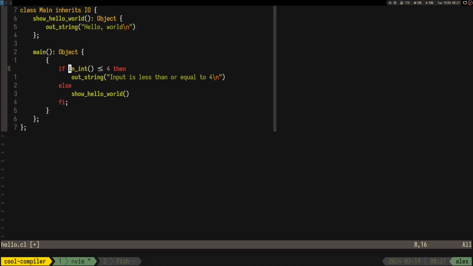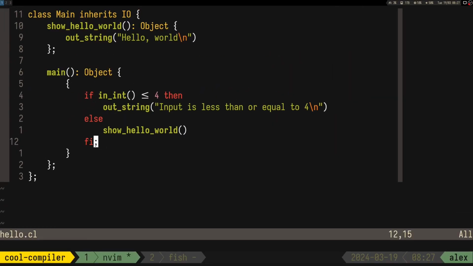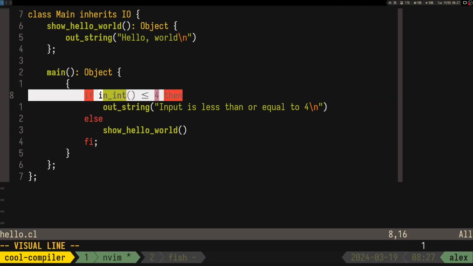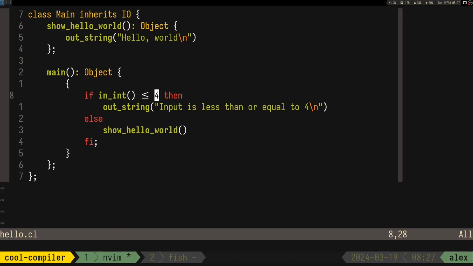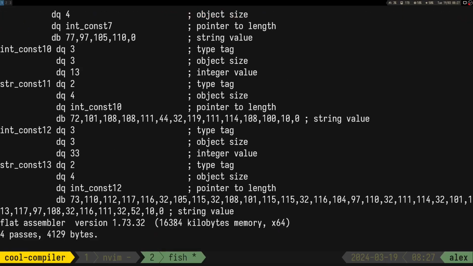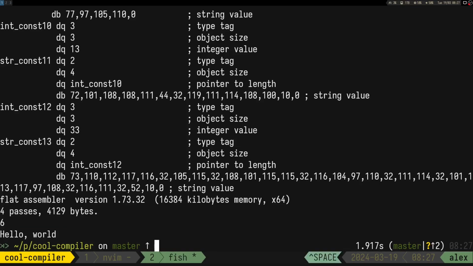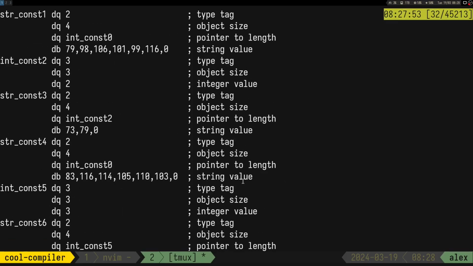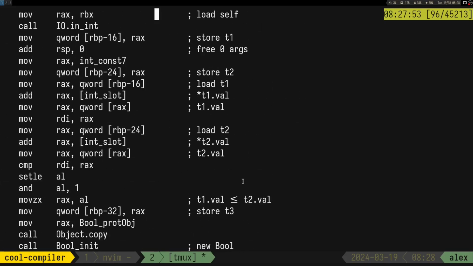But we have comparisons, we have while loops. So let's try to see some examples. For example, in this one we read the number from standard input, and if it's smaller or equal than 4, we print a message, and otherwise we show hello world. So if we try to run this thing, you can see that we actually get the result, right? I input 6 and it showed hello world because it was larger than 4, and this is how the assembly looks like, right?